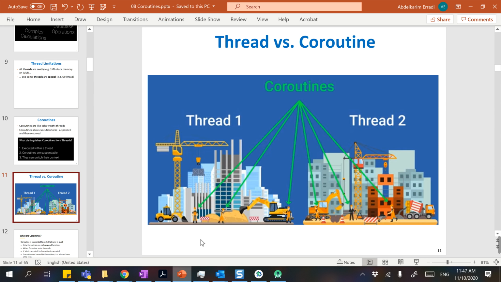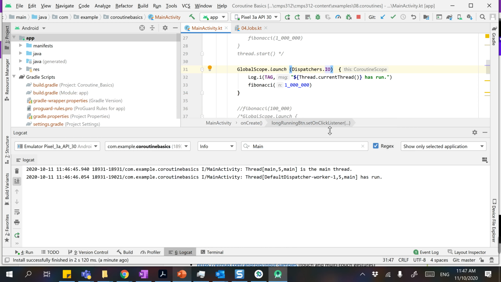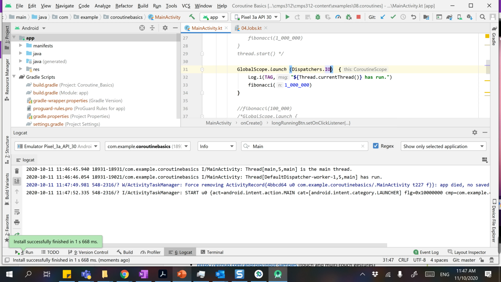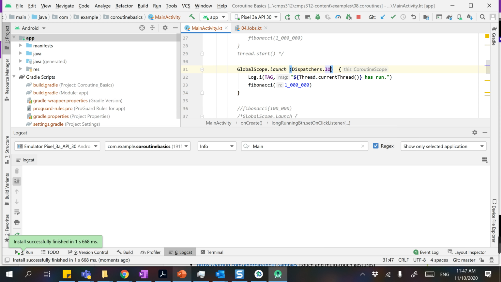So remember, multiple coroutines can run on the same thread. So you choose which thread you want to run this coroutine on. So let me rerun this. And hopefully now when I run, it should say here IO thread, IO dispatcher. Dispatcher and thread is the same. These are built-in threads that are already there. When you run your app, you can access these threads and use them to launch your coroutines.